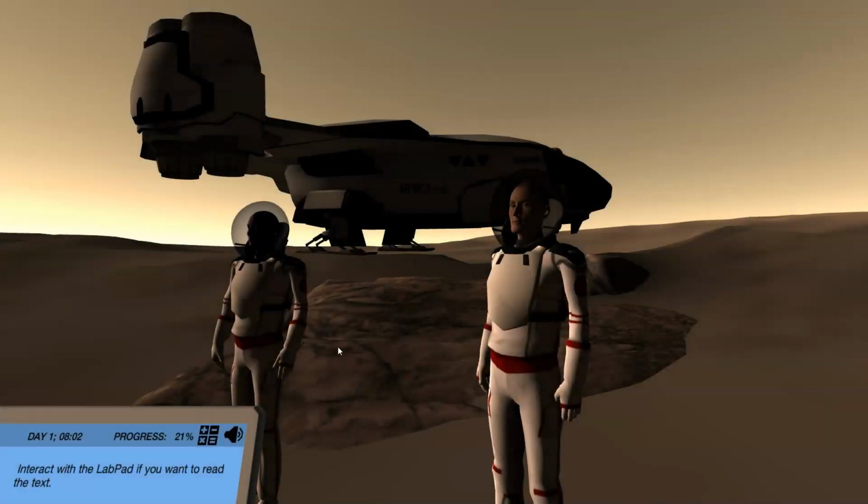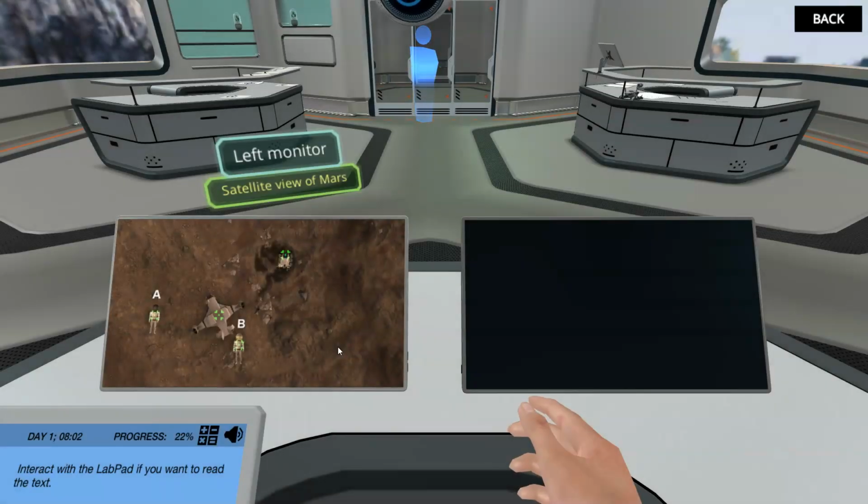Two astronauts have recently landed on the surface of Mars. It's your task to guide the two astronauts from the nearby spacecraft to release the rover. Satellite images will help you guide the astronauts towards LRD-M. Let's start working at the control panel.